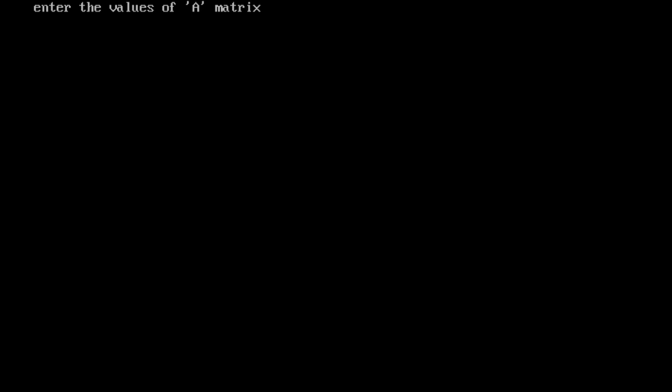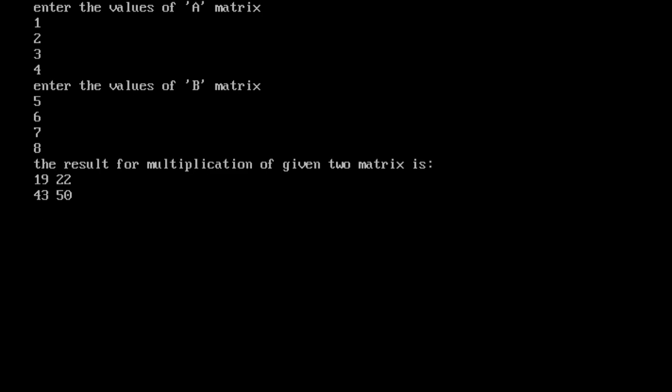Enter the values of the matrix. Totally I have to write 8 values for A and B, 4 values in each. First I'm writing 1, enter, 2, enter, 3, enter, 4. Four values I have assigned to my A matrix. Then again enter the values of the B matrix: 5, enter, 6, enter, 7, enter, 8. And enter. The result here we got is 19.